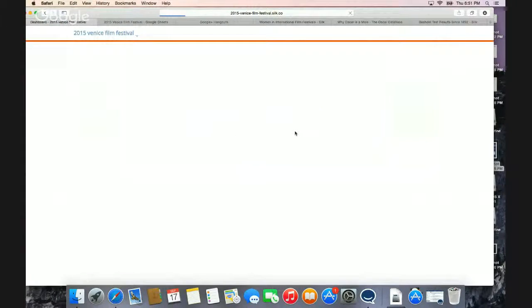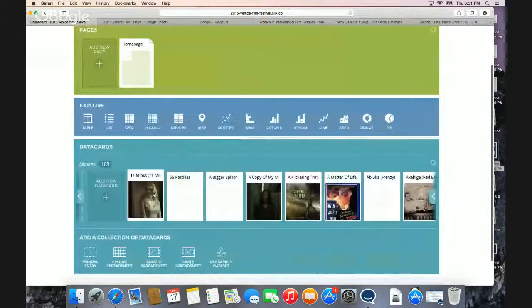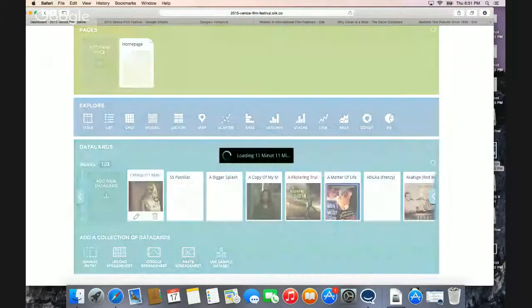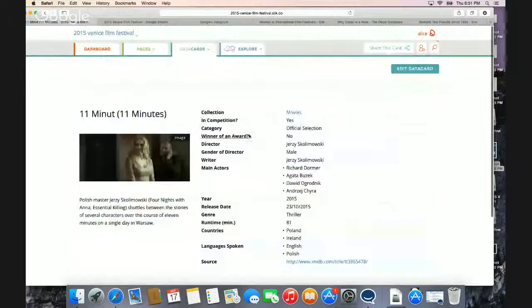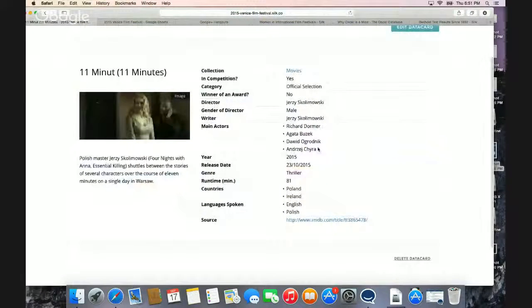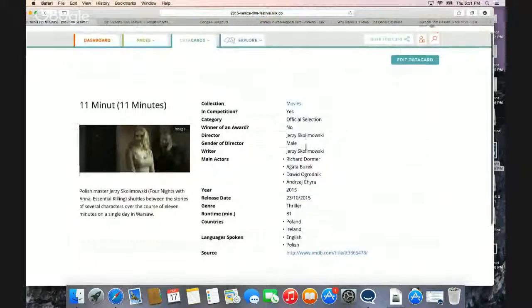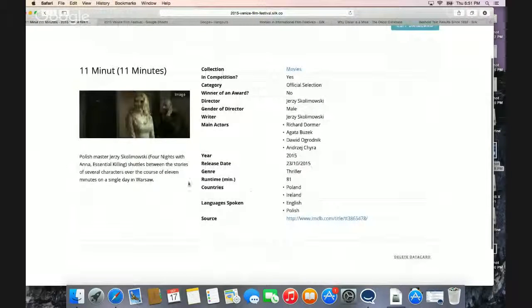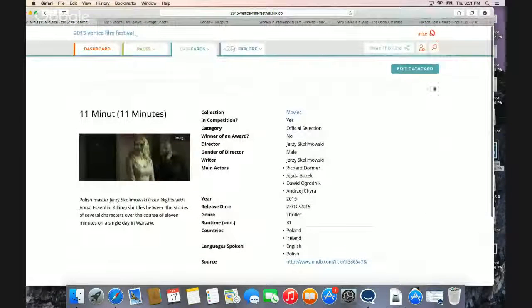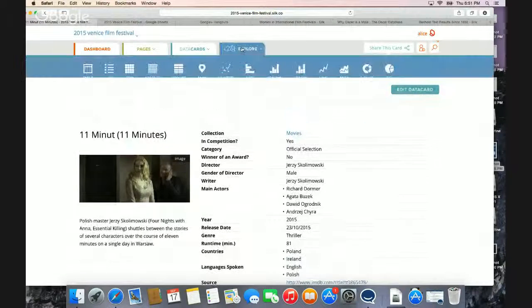Okay, so now we have a data card for each movie, and you can see what they look like. You can add more content, like a video of a trailer, or a Twitter feed, or your review of the movie. You just add it and add the content. But we're going to look at how to create some visualizations that explore this data.